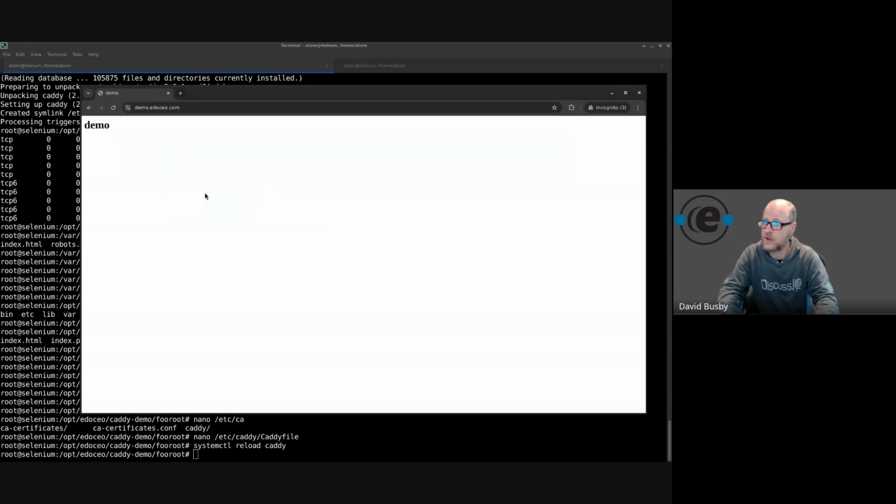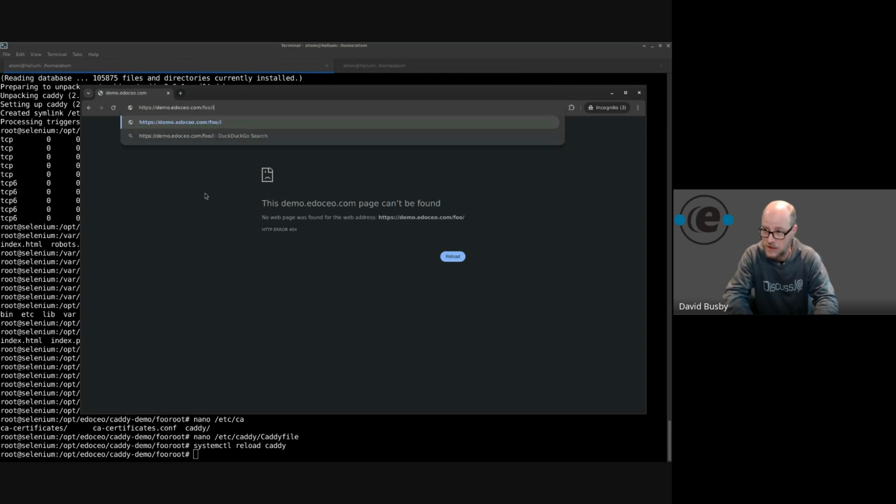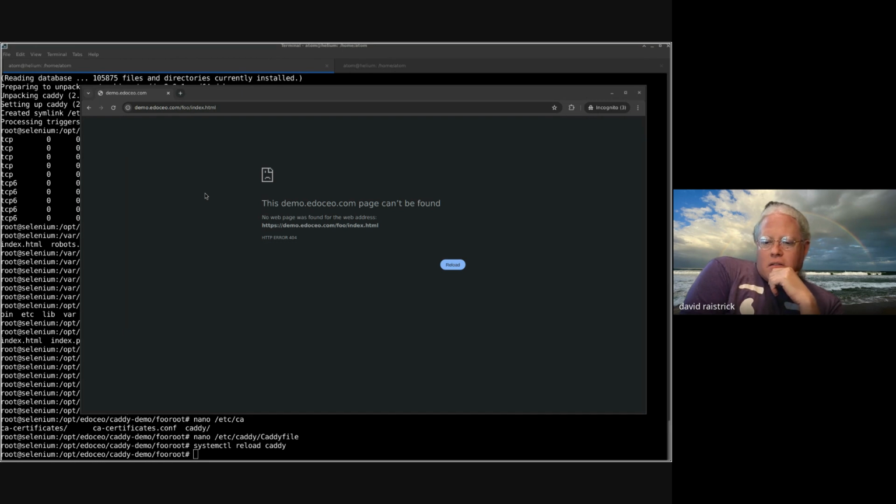Well, here's demo working just like we want. /foo gives me a 404. /foo/ doesn't give me what I want. /foo/index also gives me a 404.